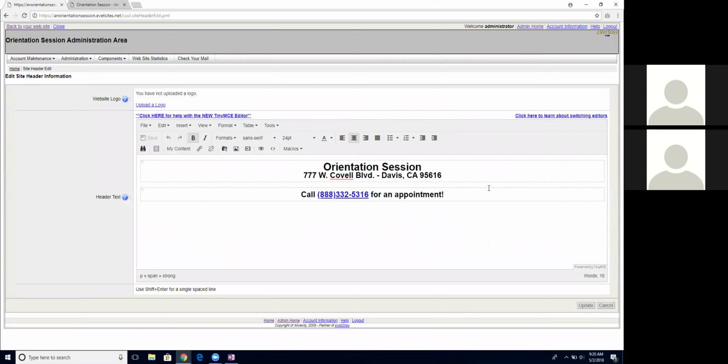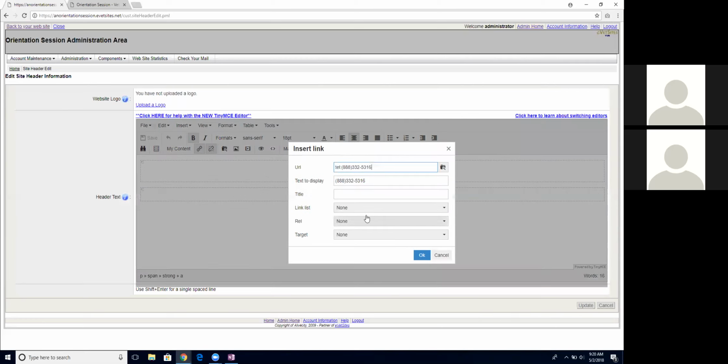We have the clinic name, our address, and then the phone number. The way the phone number is listed, though, it's giving a call to action. It's asking that they call for an appointment, and you'll notice that this number is a link. So when I highlight the text, I can either click on the insert edit link button. This button will remove the link, but what I prefer to do is right click, link, and this will pull up the link for this text.